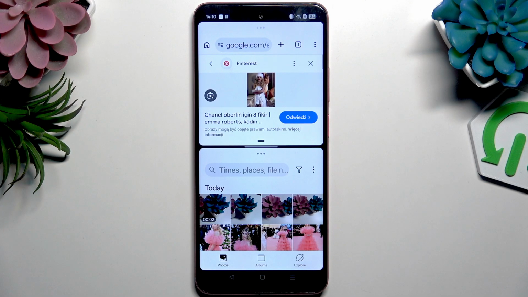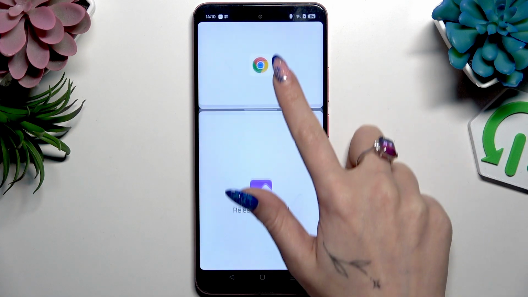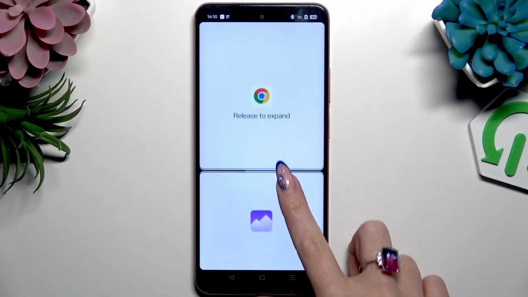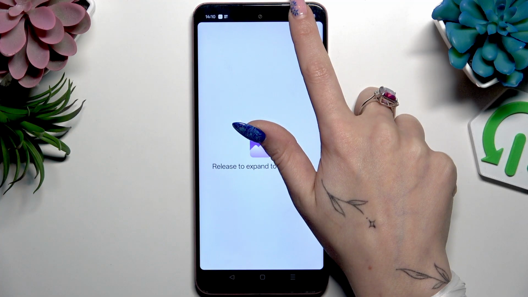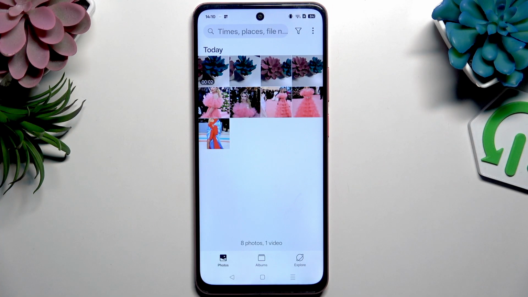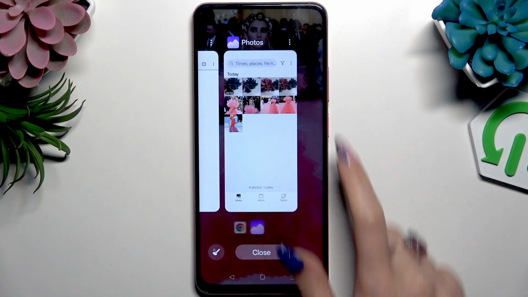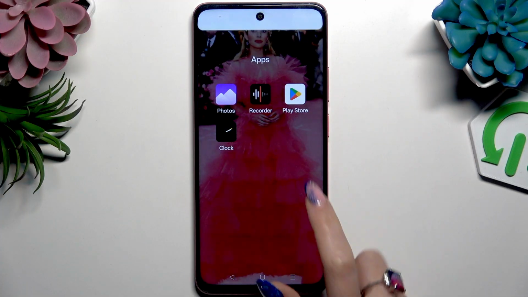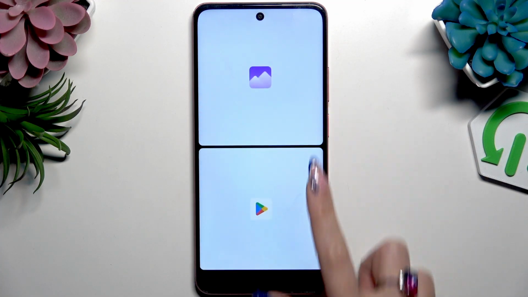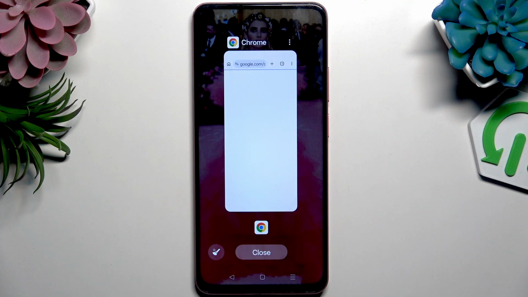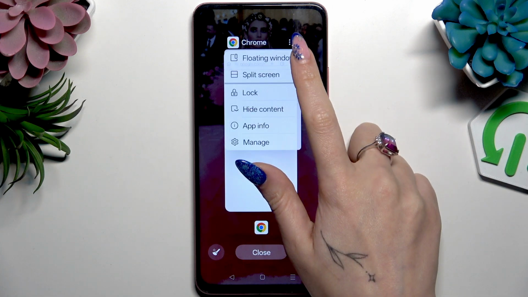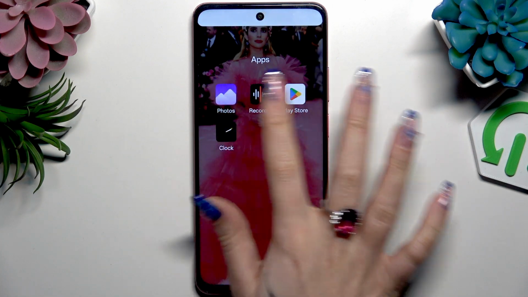You can use the same one and drag it all the way down or all the way up in order to close split screen and leave one of your apps opened in full screen view. You can also close split screen fully by going back into the background and swiping it like you would any other app.